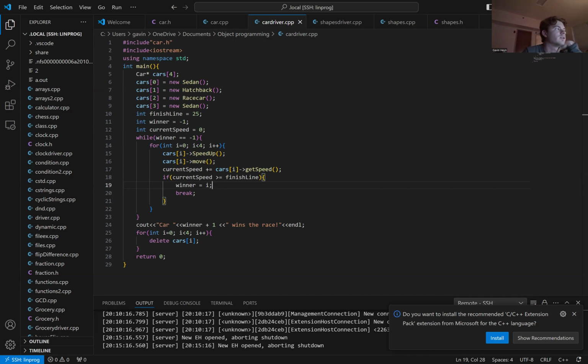Call speed up on the current car in the array. And then we're calling the move function to move the car the specified number of units. And then we have current speed plus equals cars at i get speed. This is what allows the car to know how far it's going. I had an issue with this for a minute, because it would just be an infinite while loop if you weren't adding it onto itself. Say the race car's top speed is 5, it can never be greater than or equal to 25. Never. So that's why we have this to add on to it, so that it knows it's moving forward.